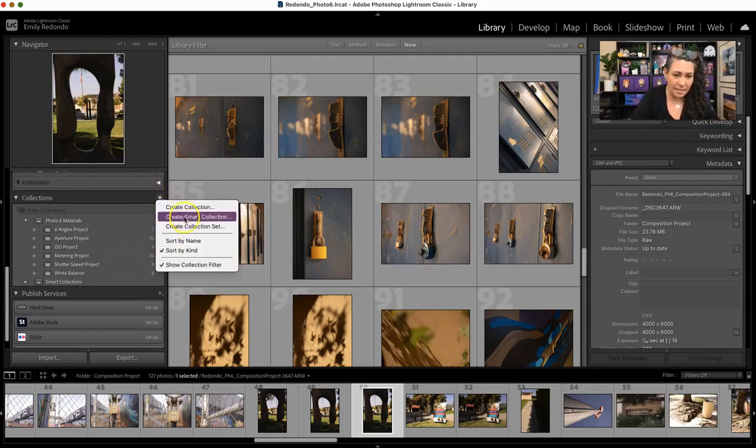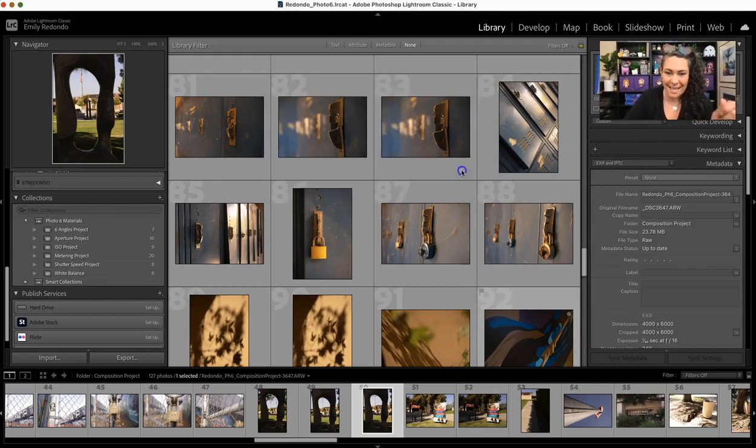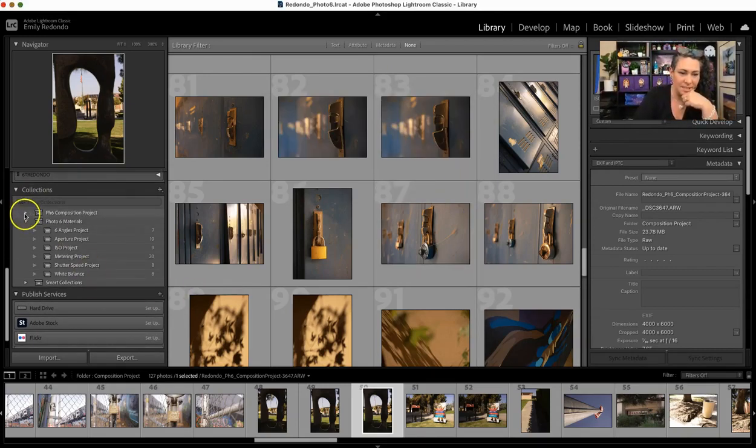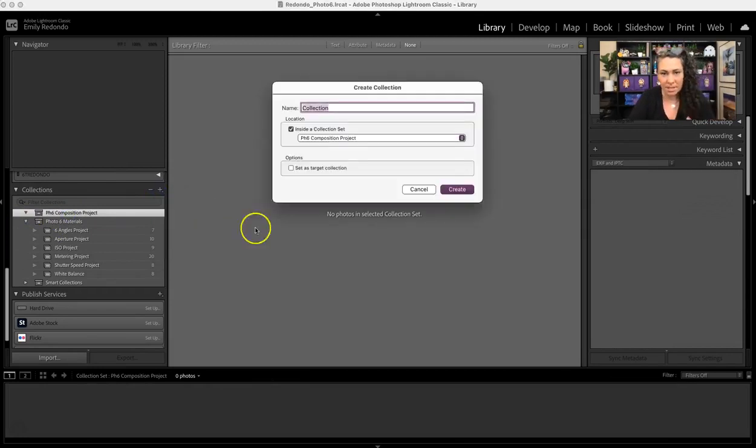I can go ahead and create a collection set, and I'm going to call it photo 6 composition pics. Or, I don't know, composition project. I don't have one over there already, so let's just go ahead and do that. Alright, and so this is my collection set. Now within this collection set, I can add individual collections for each of these.